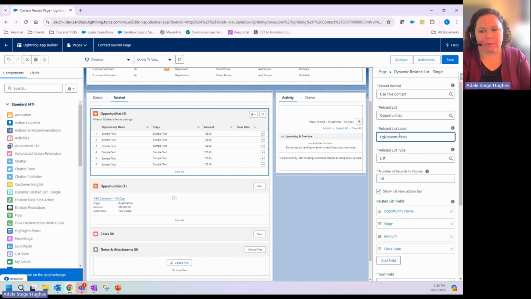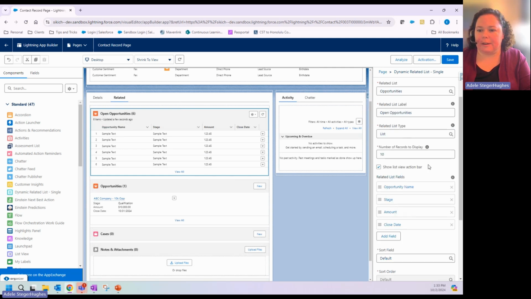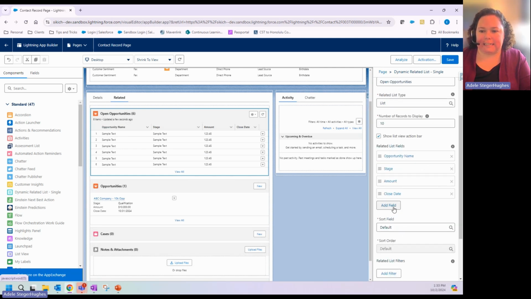So let's say with this list, we only want to show open opportunities. So in this case, we have open opportunities. I can change that label, and it'll change that label up here. And then I can add fields as needed.